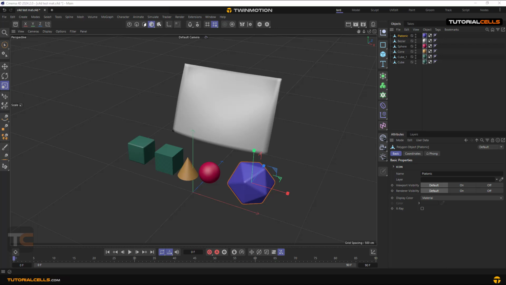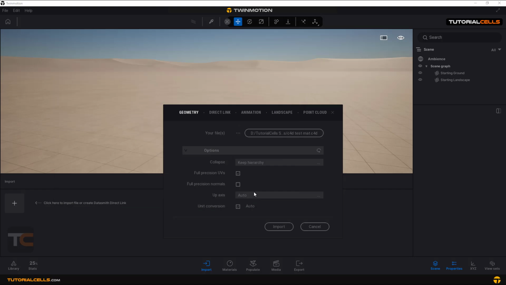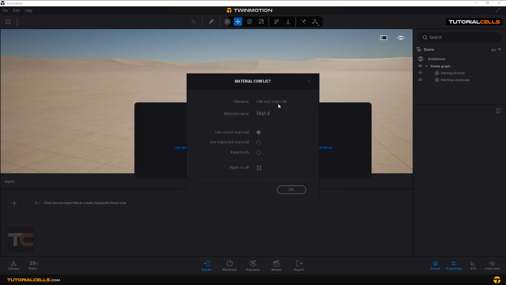And there are other options that we can import. First, I import this test with keep hierarchy. First, collapse all. And this is all about UV and up axis. For example, in this software Z is the up axis, and in Cinema 4D it's also Z, so it automatically converts it. And there is unit conversion. When you first import it, it tells you that we have some materials, and asks whether you want to use the scene material, the imported material, or keep both. That's not important, use imported material.